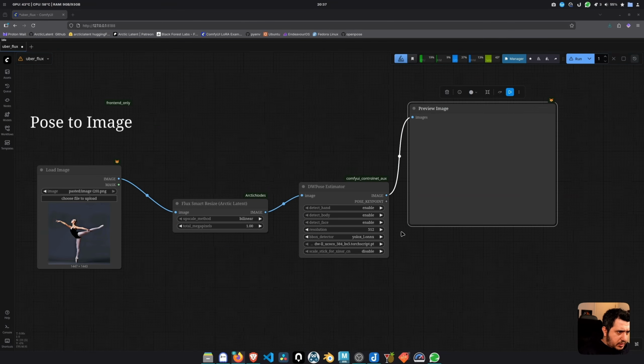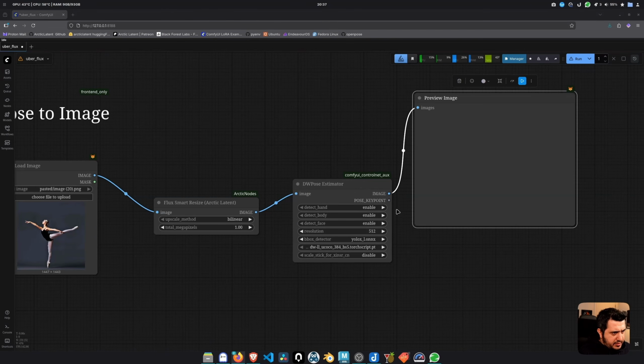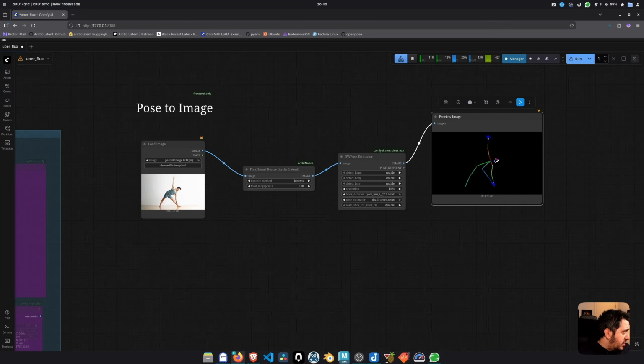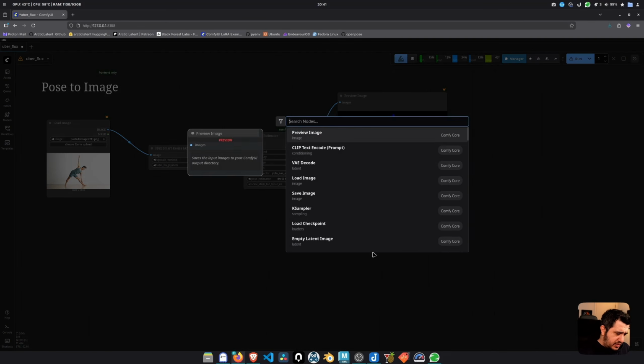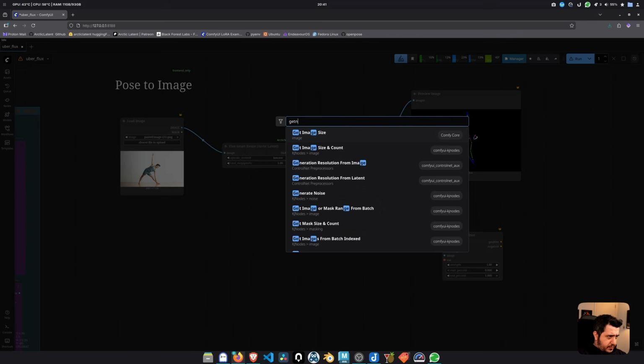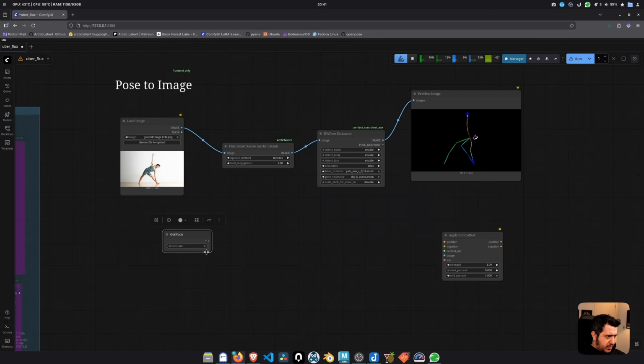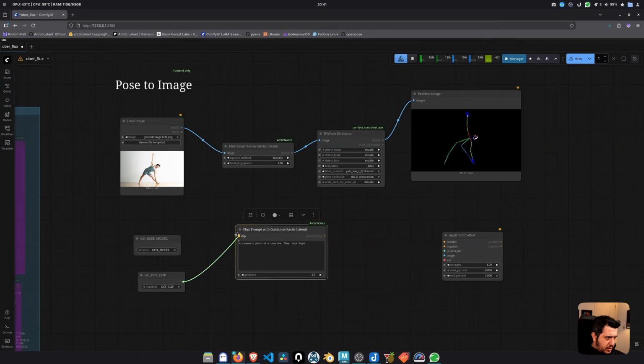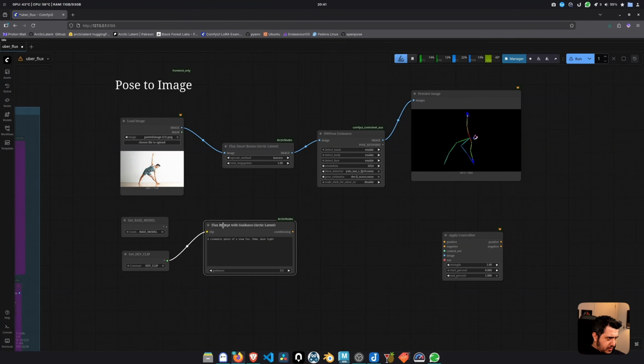And now as you can see, this node has stuff like detect the hands, detect the body, detect the face, stuff like that. Everything should be fine. Yeah, now this is so much better. Sometimes maybe that image was not bright enough. So now, of course, we need my apply control net. It is this one. We need our Flux model, base model. We need our clip. We need prompt with guidance from my custom nodes. Clip goes to clip. Let's make this organized.